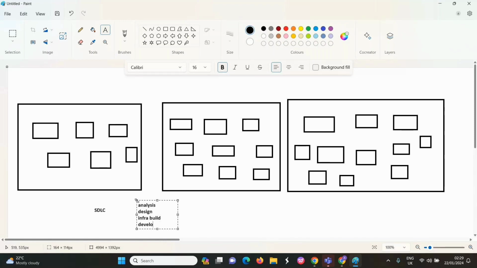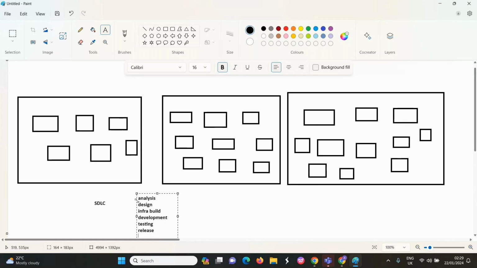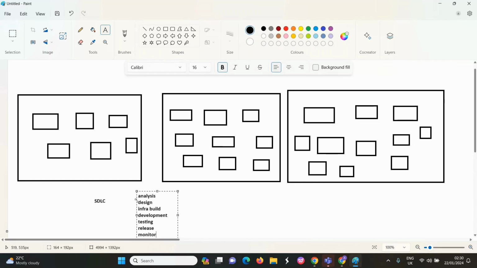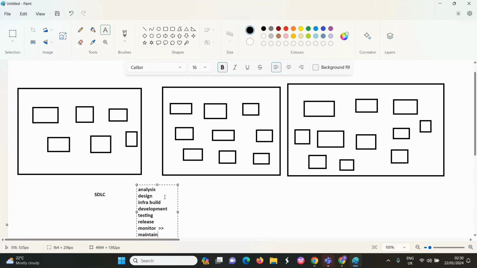development, testing, release, monitor or maintain. So these are the different stages in SDLC. Guys, compulsorily any organization follows these stages. Example, let's say I am the owner of one website or one mobile application.